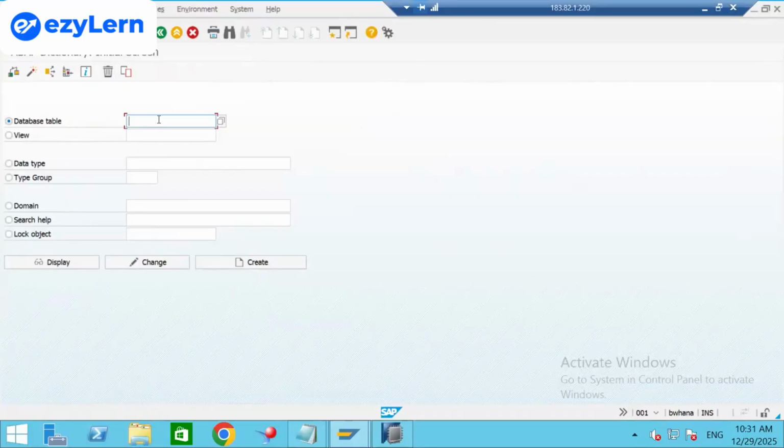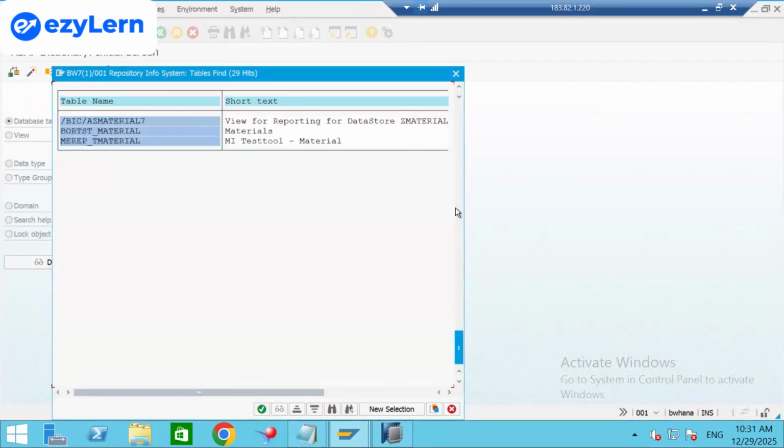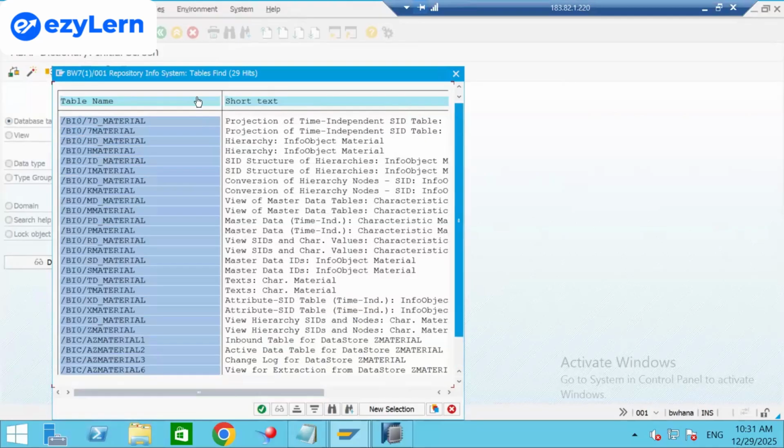I'll put star. And this is the box, the F4 input help, right? So when I put star material star and click over here, all the tables having material in the technical name are shown over here. For example, I can pick any table, but I want to show you the relevant one.